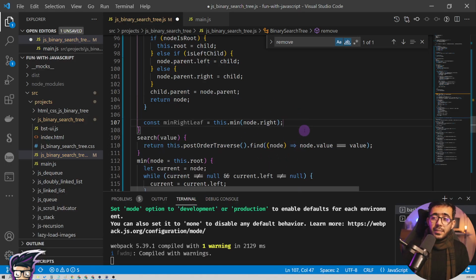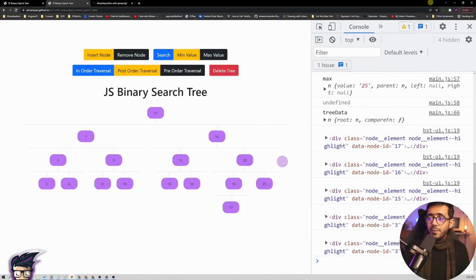Then what we're trying to find here is whether this minimum right leaf, which is the value that is here, is the left child of this element or the right child of this element. Because this is important as well.